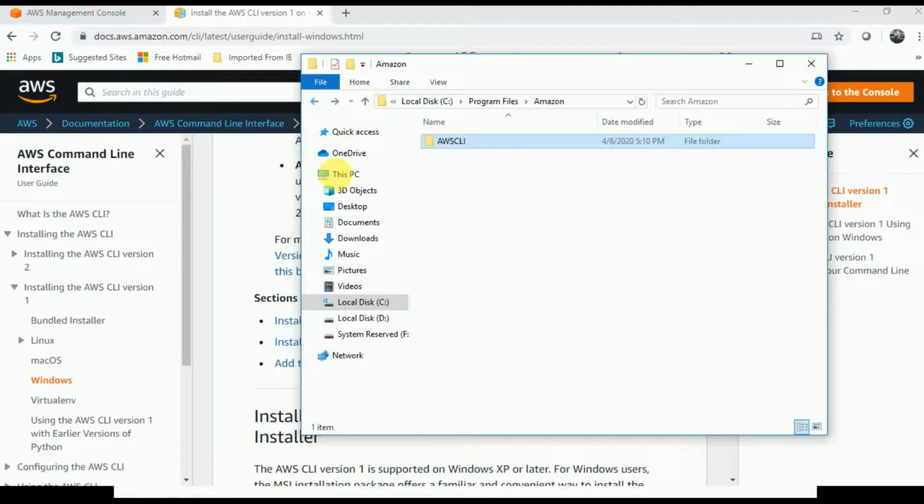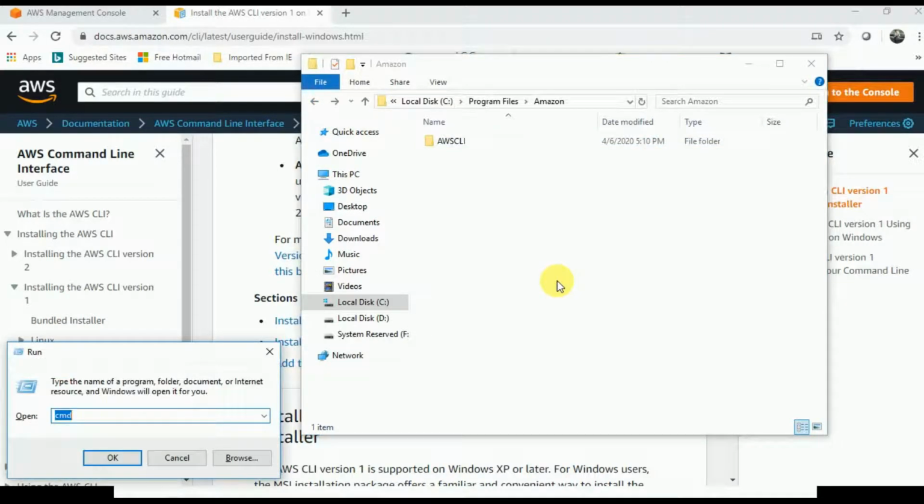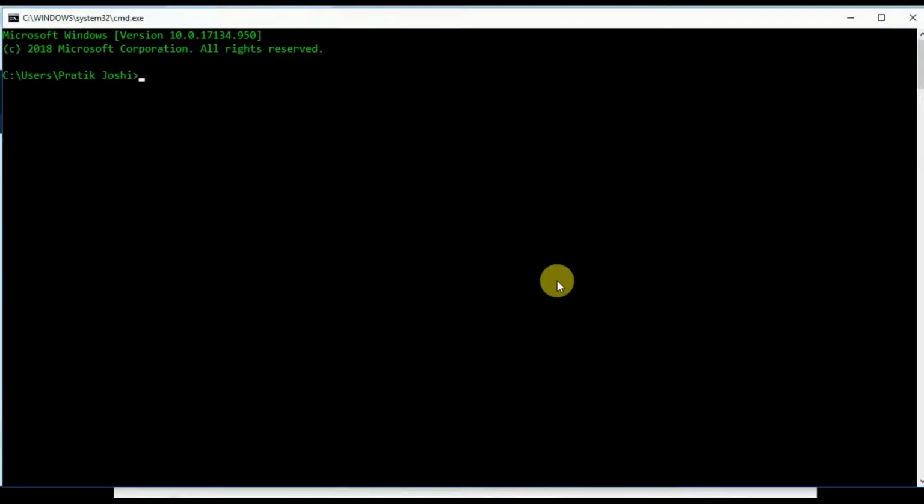So once it got installed, what you have to do is quickly go to the CMD part, which is this one, and provide the CMD command and open your command line interface. Now once you are in the command line interface, how are you going to see whether it got installed successfully or not? For that, you have to provide a command, that is aws --version, and it will in a while give you the version number which it got installed. So if you are getting this window, that means your AWS CLI is installed successfully.